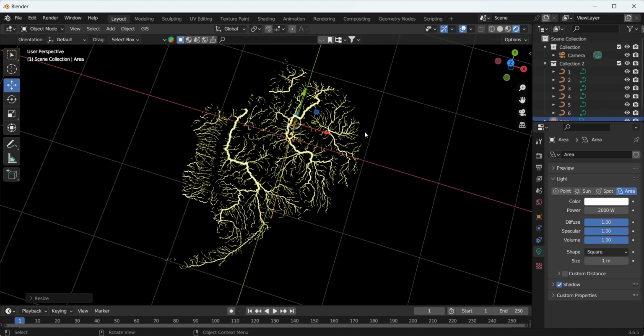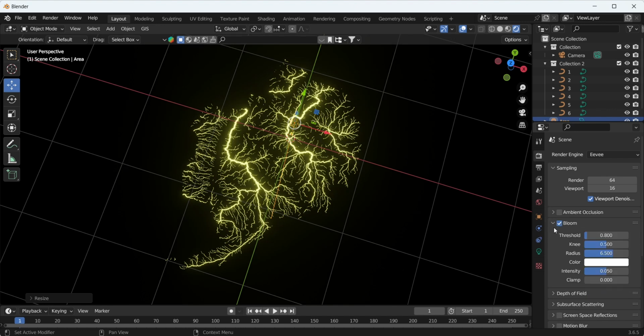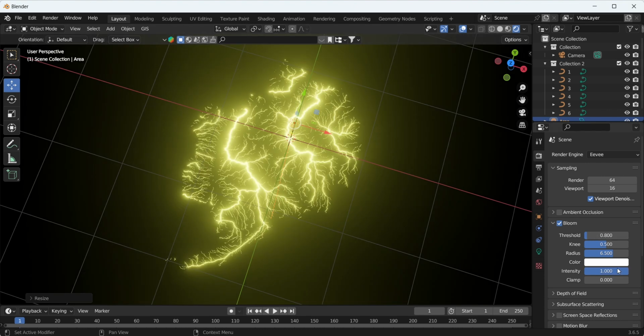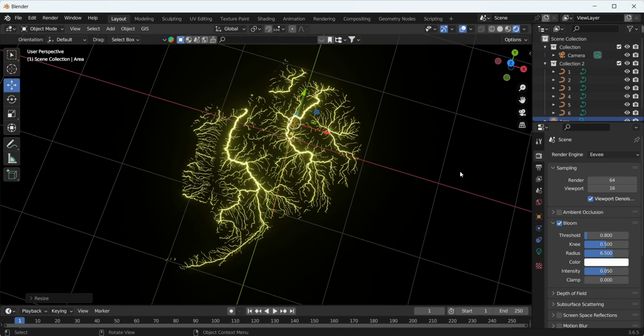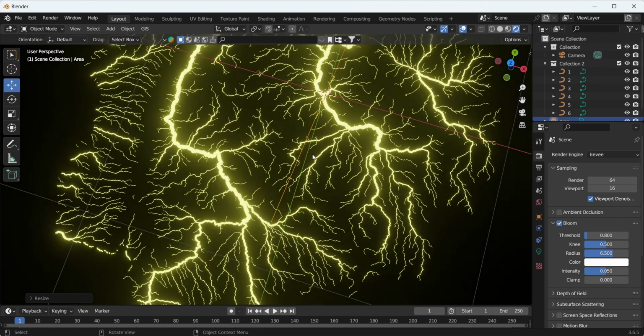Now if you want to increase the brightness, we can go to render and we turn on the bloom, and we can increase or decrease the intensity. We can make it 1. It's too much, so I will make it 0.05. It depends on what you want.